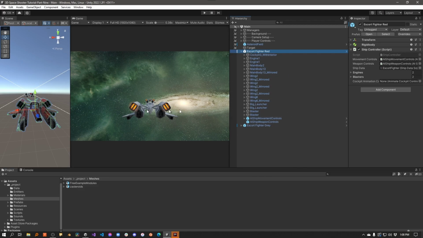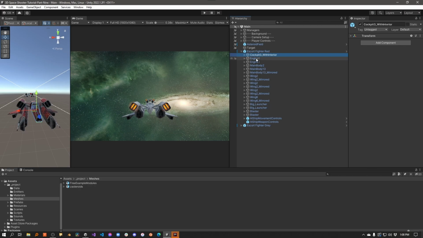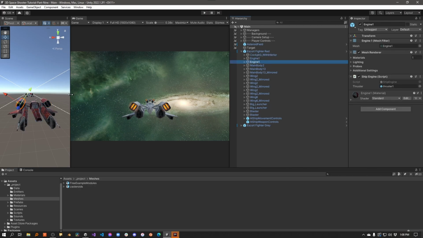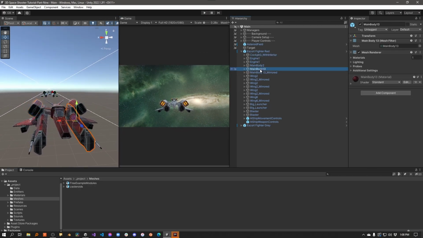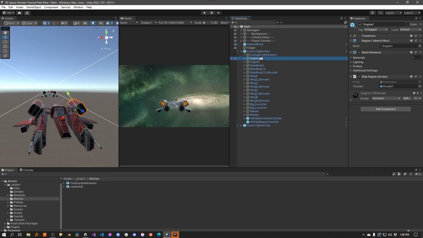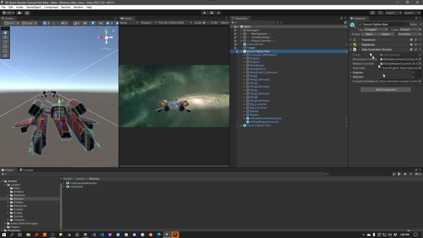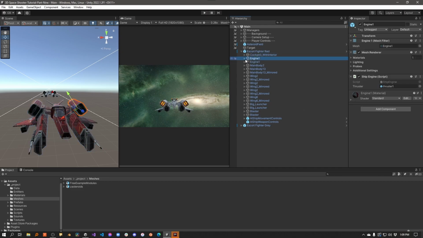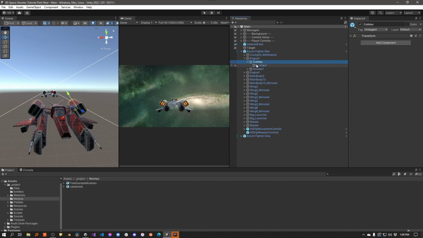These ships are totally modular. So you've got a cockpit, you've got the engines separate, you've got their main body sections, wings, the rocket launchers, the blasters. These are all individual components. And if you look at the parent fighter, you'll see it does not have a collider. The individual components are where the colliders live.